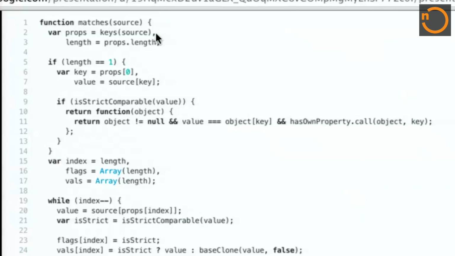We have a function called matches, and matches creates a function that will evaluate any passed-in object and see if it matches the original object that you passed. So you can do that to filter through an array of objects, right? And the common case for this method is to always evaluate or compare a source object that has one property and it's a primitive value.